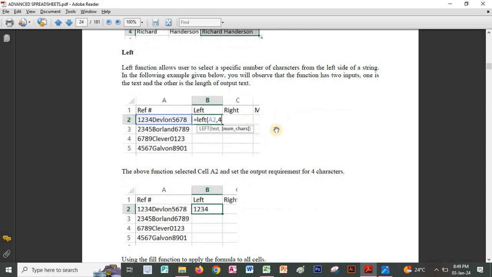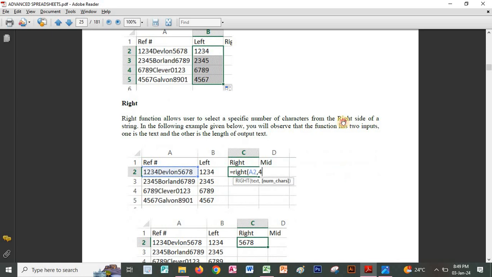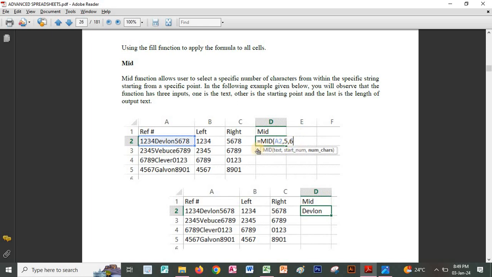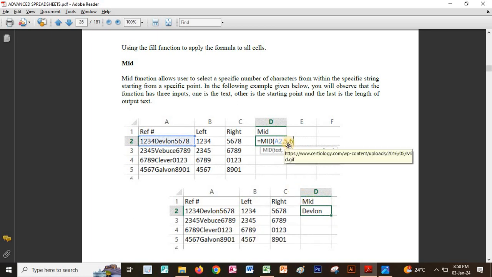So left is going to give us the left. In this particular case, it is going to give us the left 4 characters. If you say right, it is going to give us the right 4 characters. Yeah, that is working with right and left. Mid is going to give us the mid 5 and 6 characters. So it gives us what? The mid 5th and which other one?